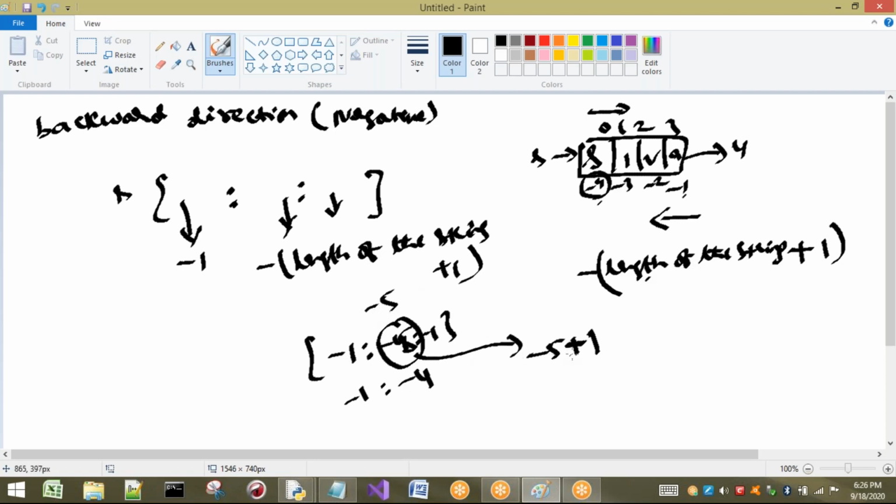So if you perform minus 5 plus 1, we get minus 4 only. The values that are going to be considered are minus 1 to minus 4. As for the step, it is going to consider by default minus 1 only. Okay, right.